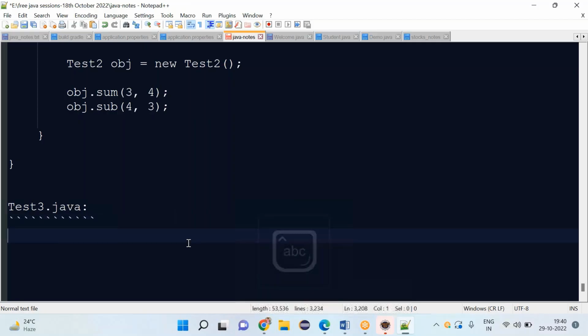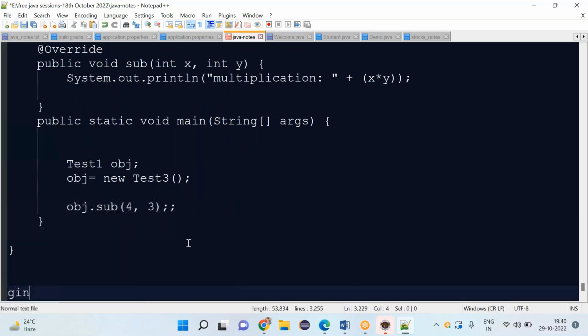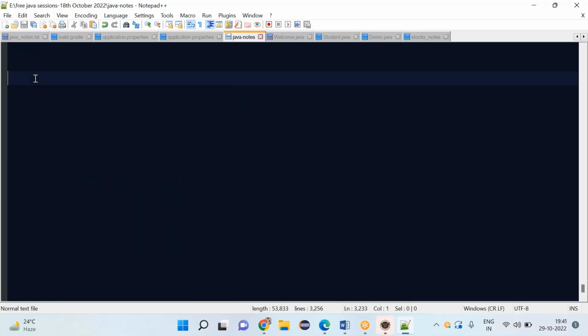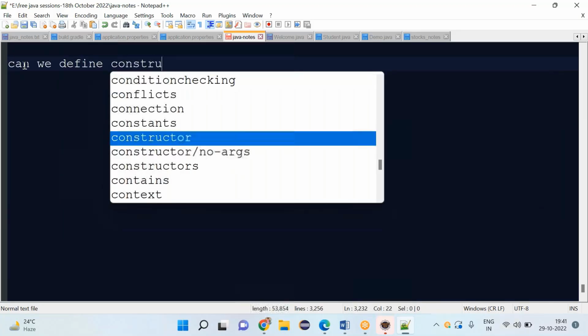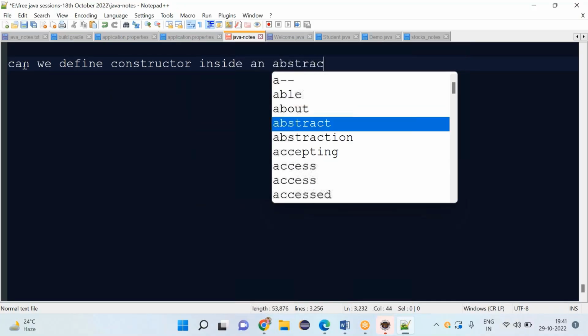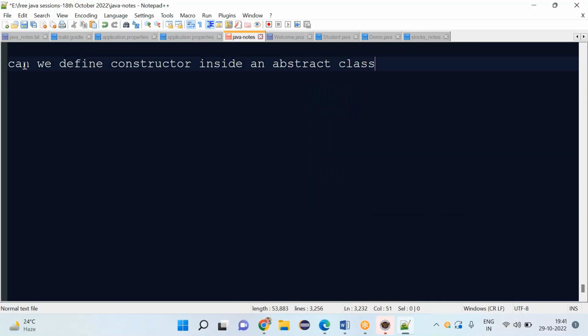test3.java. Okay, now finally I have one question with respect to abstract class. Can we define constructors inside an abstract class?